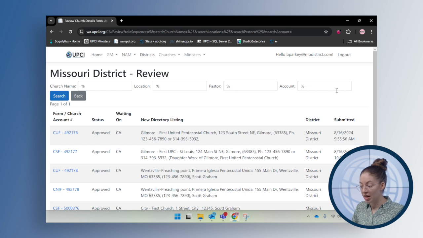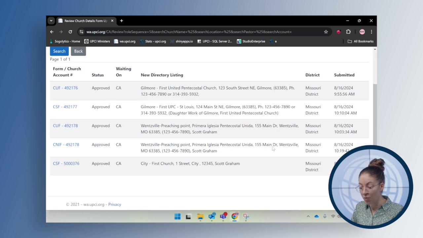So if I wanted to see all of the churches that I had pending forms, if I remove that account number filter, now, as the Missouri District, I can see all of the forms that we've submitted here today. We did a church update form for the self-governing church. We did another church update form for this preaching point. We did a church status form to progress the status of the daughter work church to a preaching point. We submitted a CNIF, or a church no longer in fellowship form, on this preaching point to close that work. And finally, we started another CSF, or church status form, to indicate a new preaching point.